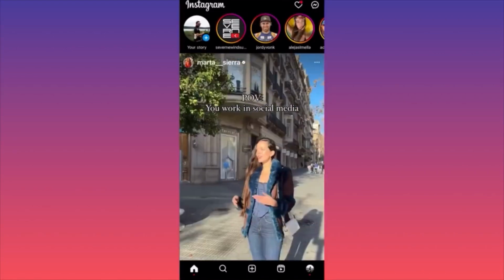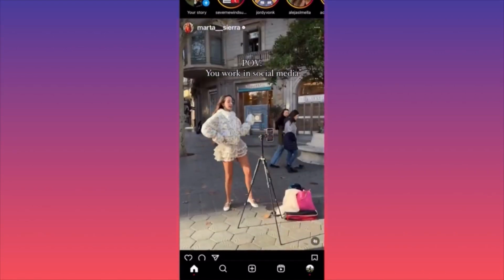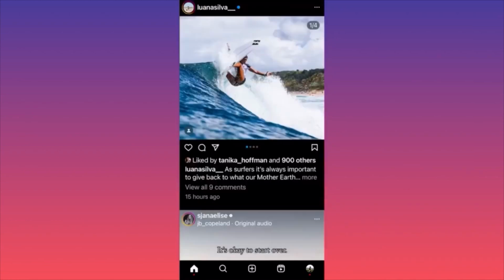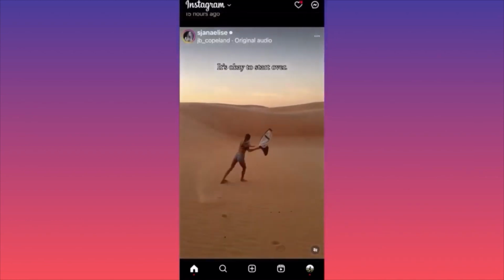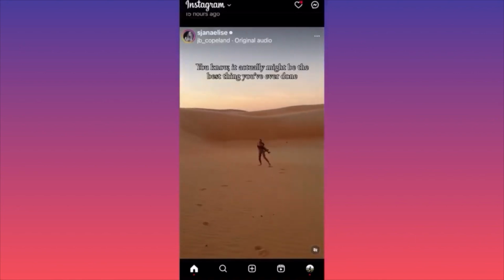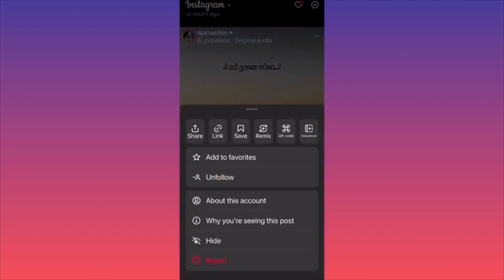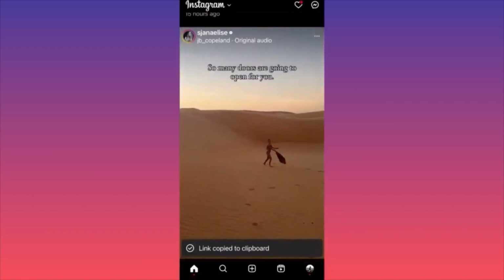For example, let's say we want to download, maybe not this video. Let's say we want to download this video over here, okay? Click on the 3 dots on the top right corner of the video. Then you want to click on the link button, which is situated on the upper right, the second button. We just copy the link to our clipboard.